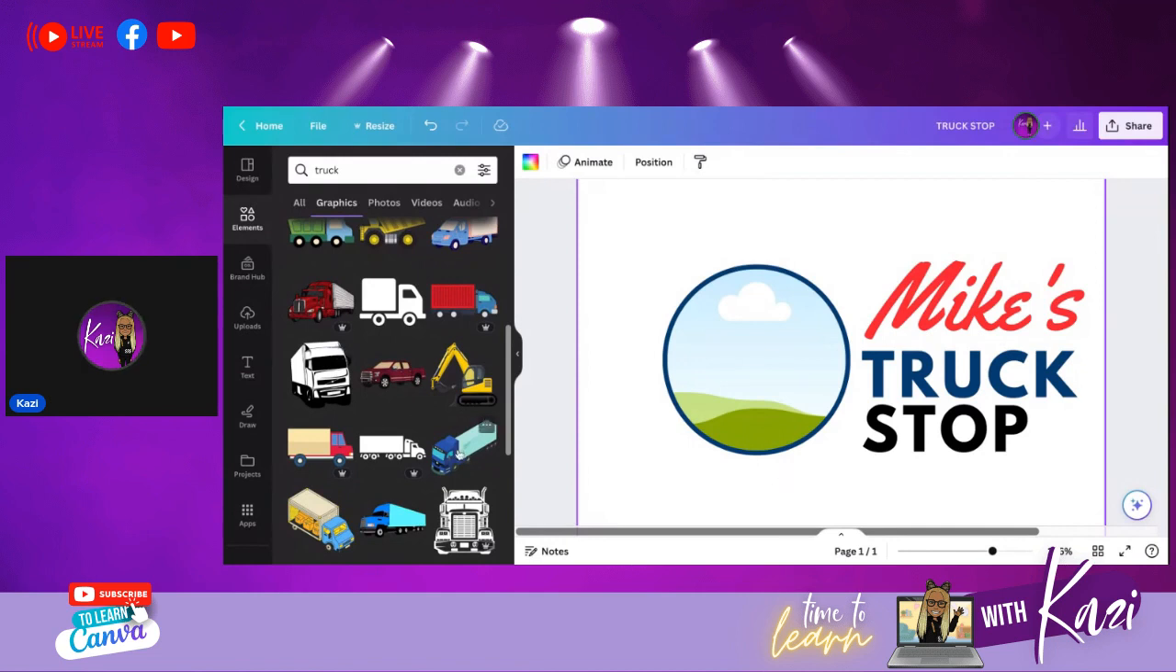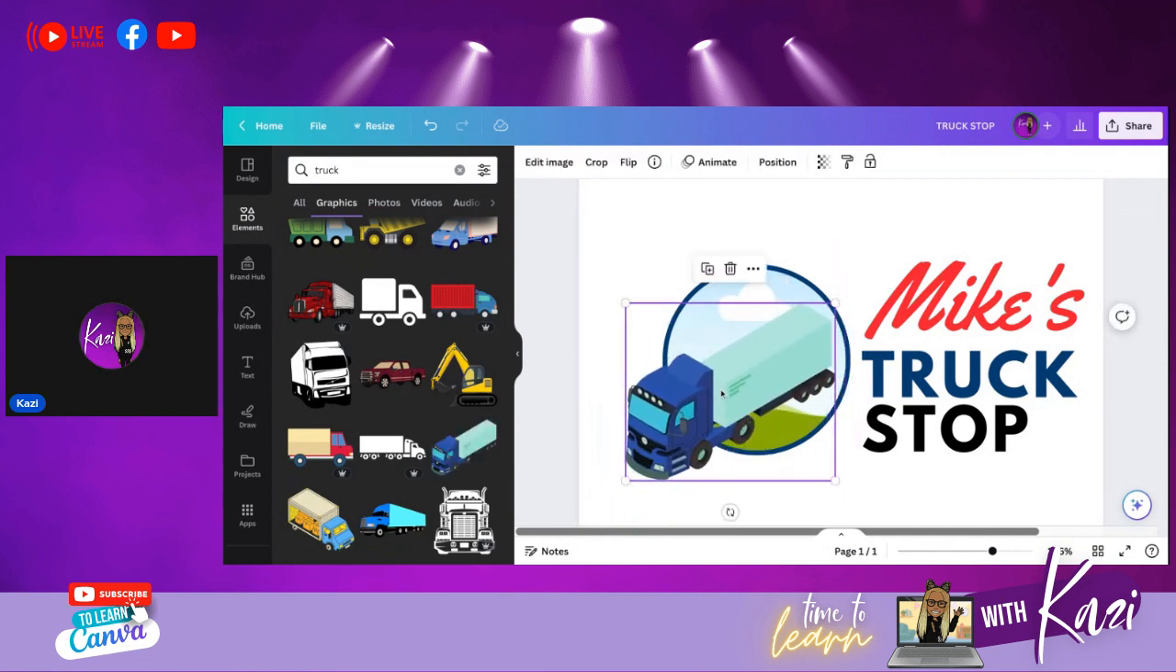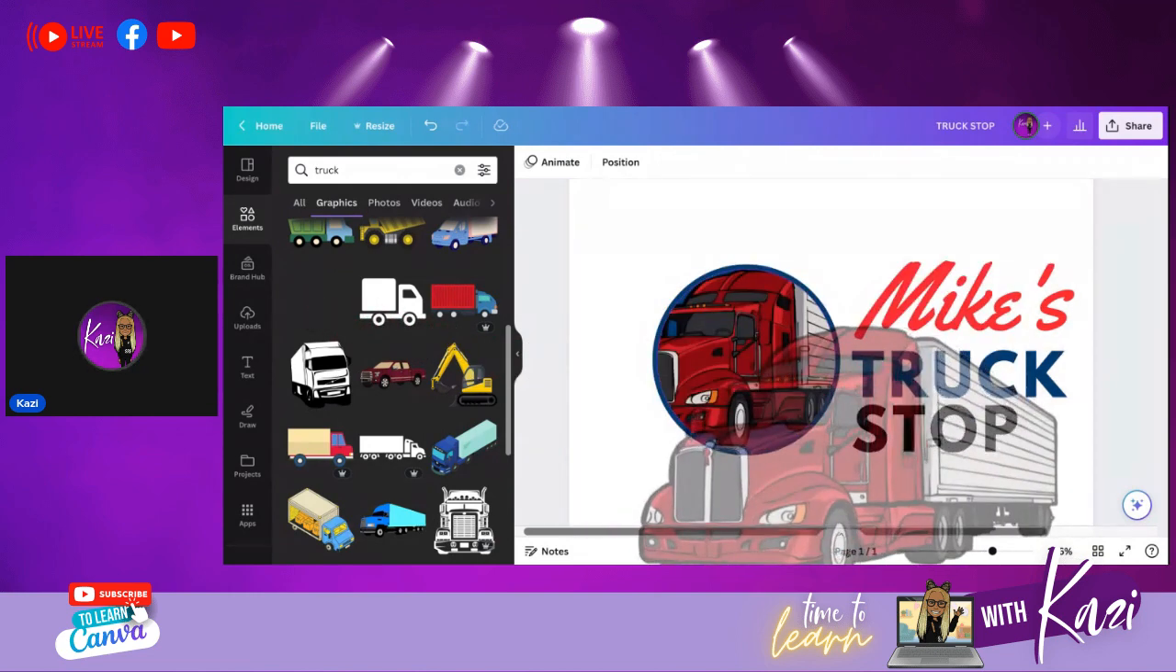Let me find a truck. Let's see here. So I'm going to take this truck and place it here. Sometimes some of these objects work and sometimes they don't. So this one doesn't seem to be working. Let's take a look at this one. I believe they have to be an image, and that probably wasn't an image. So sometimes you'll have to play around. So let's go ahead and grab this. It looks like that's an image.